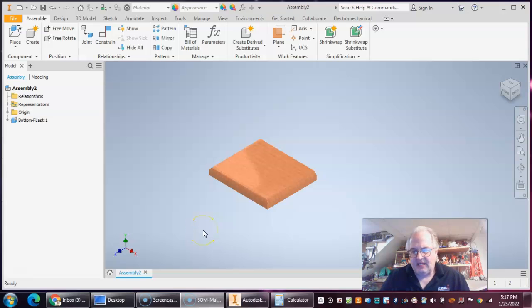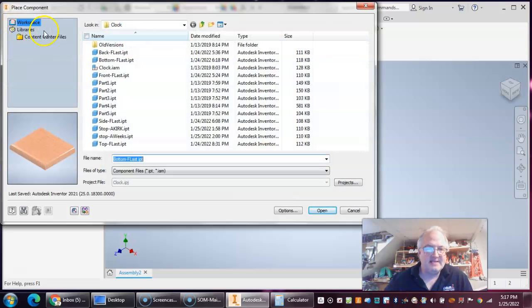So we've got the first part, the bottom part of our clock in Inventor, and we have fixed the location of this at 0. So it's time to place our next part. So I'm going to go back to my place component. And in this case, I'm going to place the back part. So I'll go ahead and place the back.